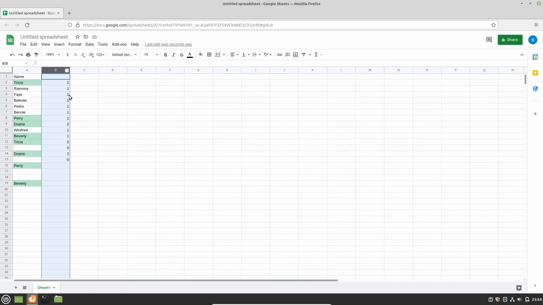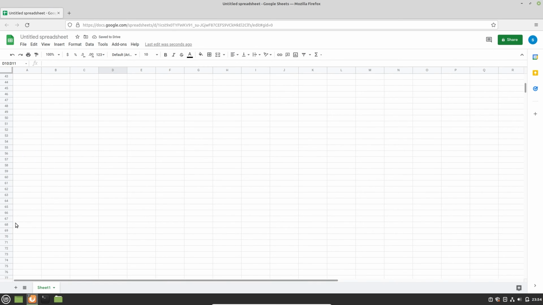You could remove column B, you no longer need that. So let's say in row 60 or maybe 63, Tricia. You can see it's highlighted, and if you go up, Tricia is also highlighted. Let's say Pedro, in row 92. Pedro is highlighted, and Pedro is also highlighted in row 6.